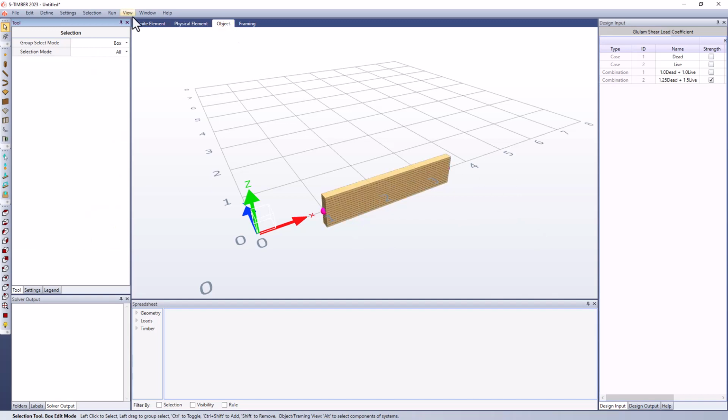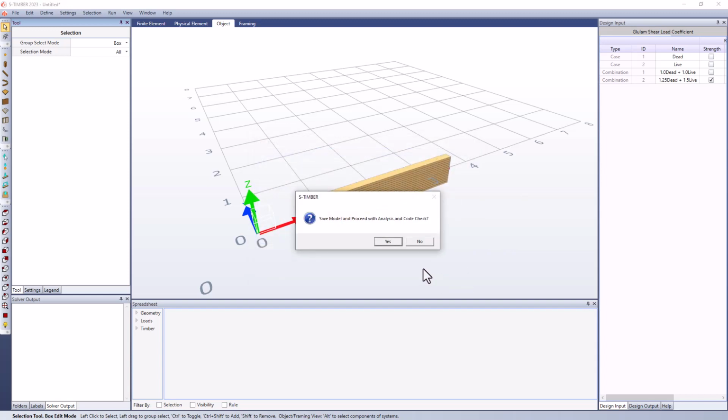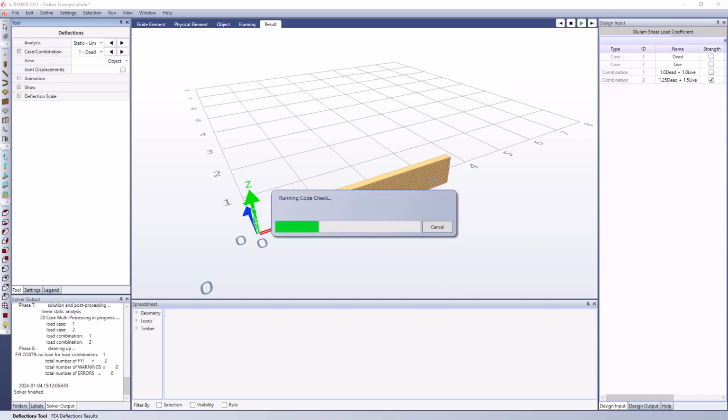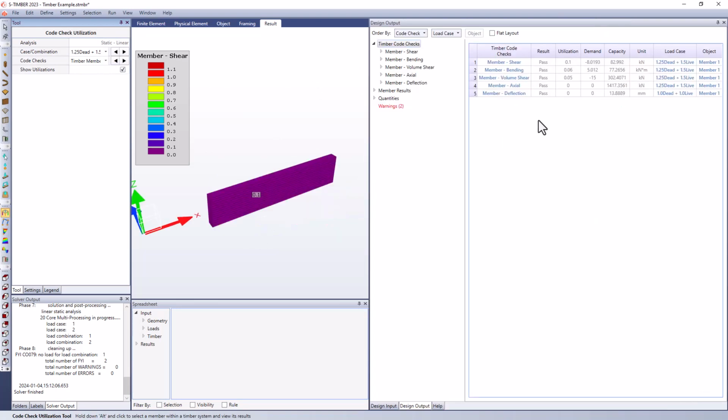And at this stage, we can go ahead and run our analysis in CodeCheck. So I'll click Run, CodeCheck, and we can go ahead and run this. And as we can see here, when I just scroll over to the side, we're getting a clean solution. It seems that we're not getting any utilizations that are causing failures in our members. So that is a good sign. We don't want that to happen.